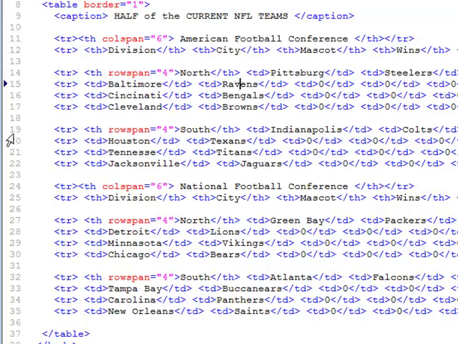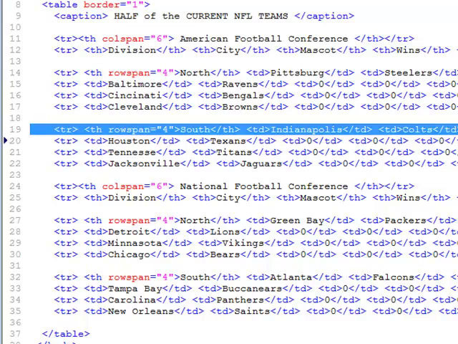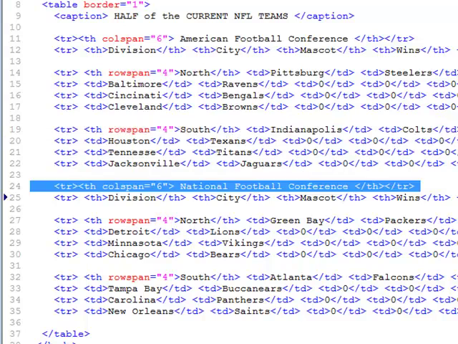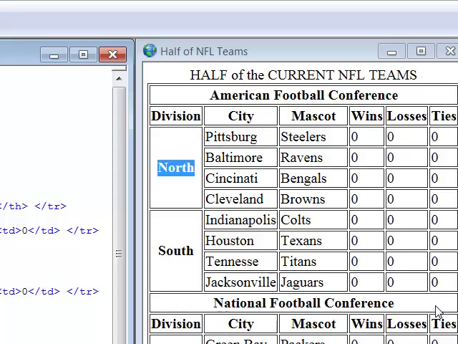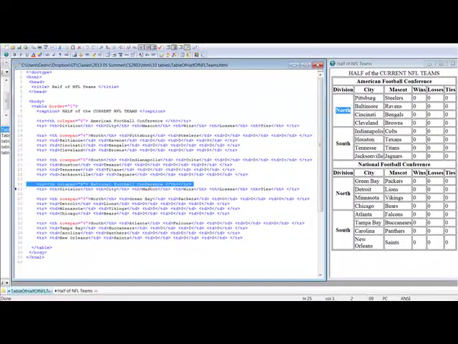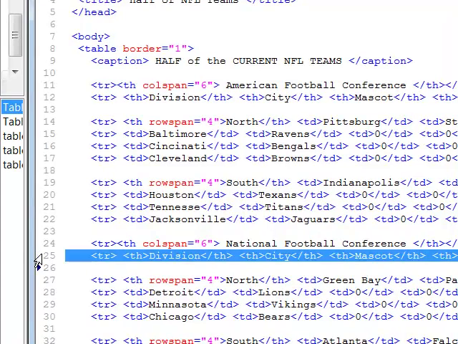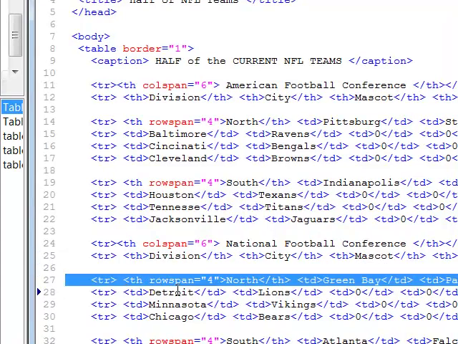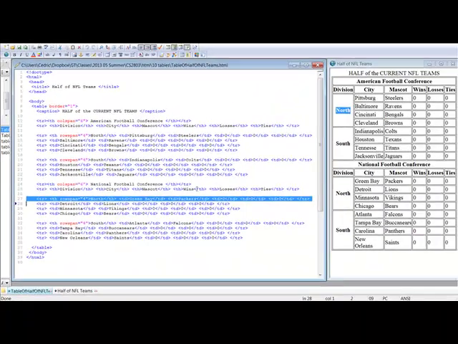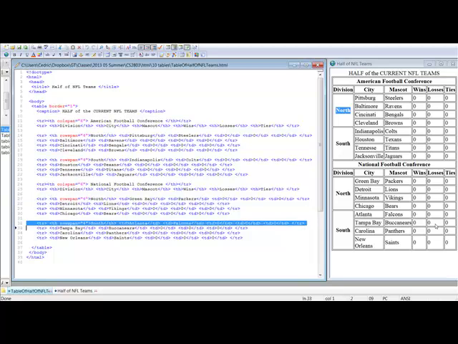And then I did the same thing here on line 19 for the Southern Division in that conference. And then I come back on line 24, and now I use a row that spans all 6 columns again, and that indicates the National Football Conference, where I'm going to do those 16 teams, which here I only did 8. And then I put the row headers back in, and then I do the same thing here that I did with the Northern Division up top. I put the teams in the Northern Division in this conference here, and then line 32, the Southern Division teams.